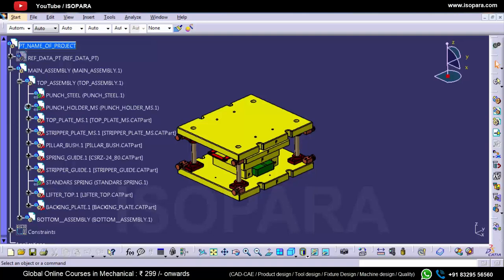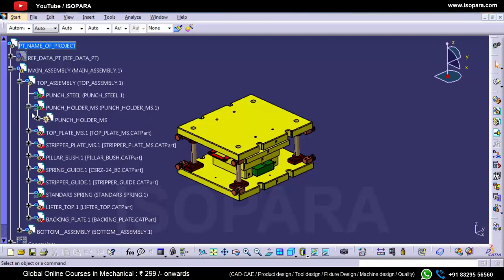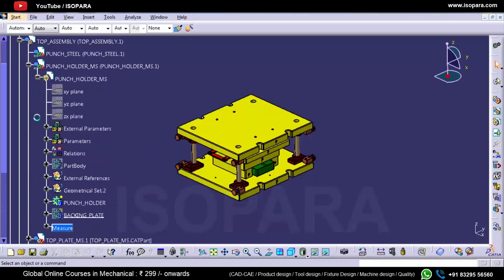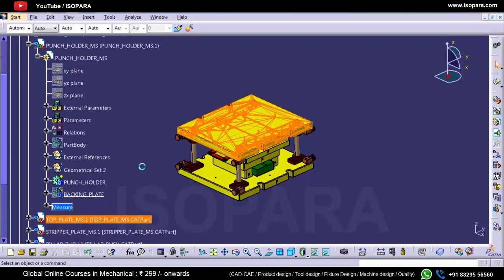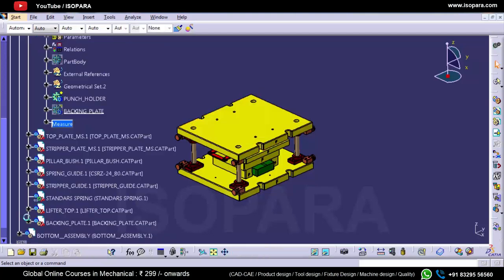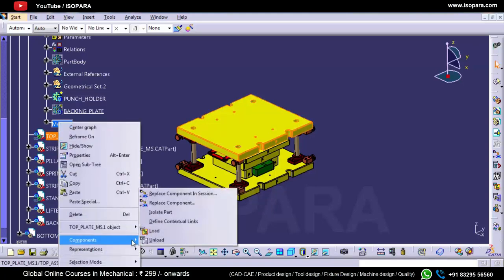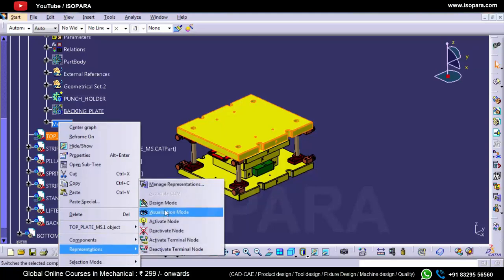If I expand this one, you will find each and every history inside that tree. Like this part is still in visualization mode, and let's suppose I want it to be in design mode. I will show you first how to expand this one. If I expand this one in visualization mode, there is nothing inside that one. Either I can double click over here or I can right click and choose Representation and Design Mode.